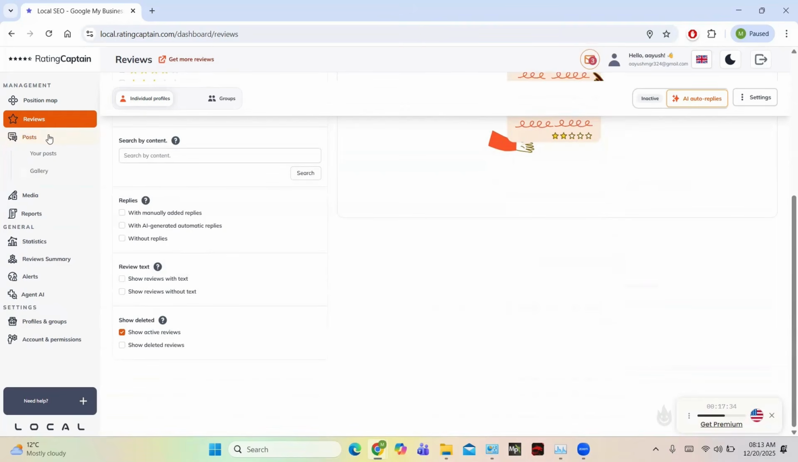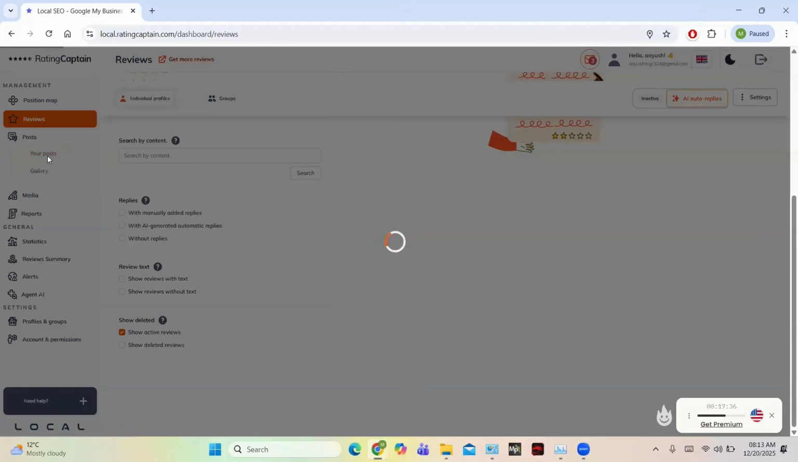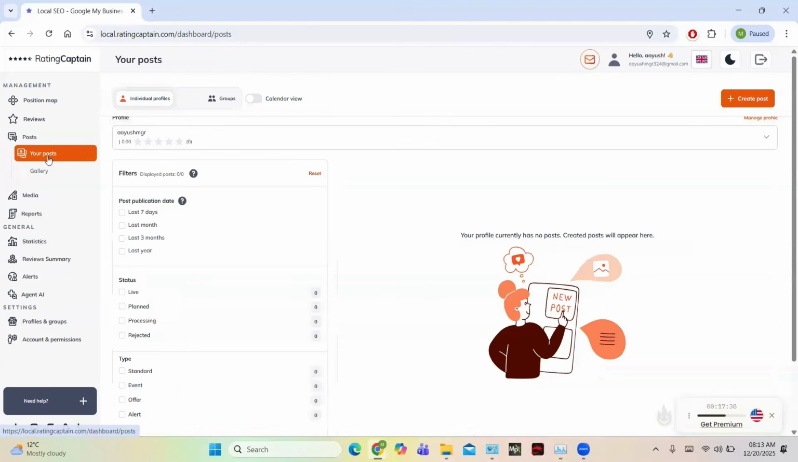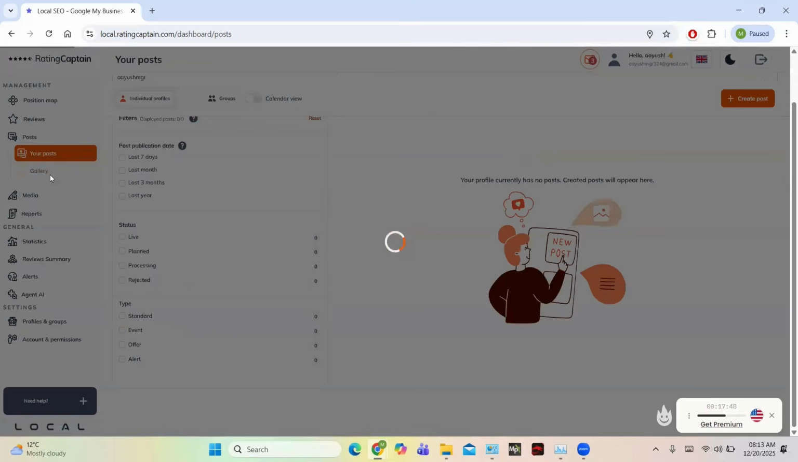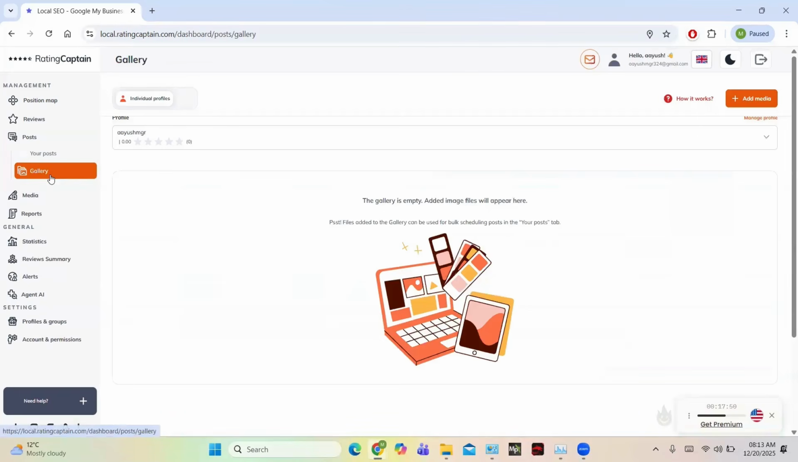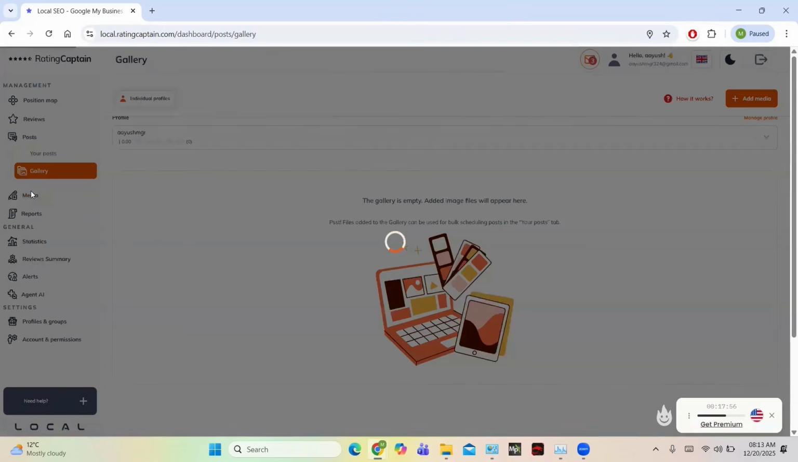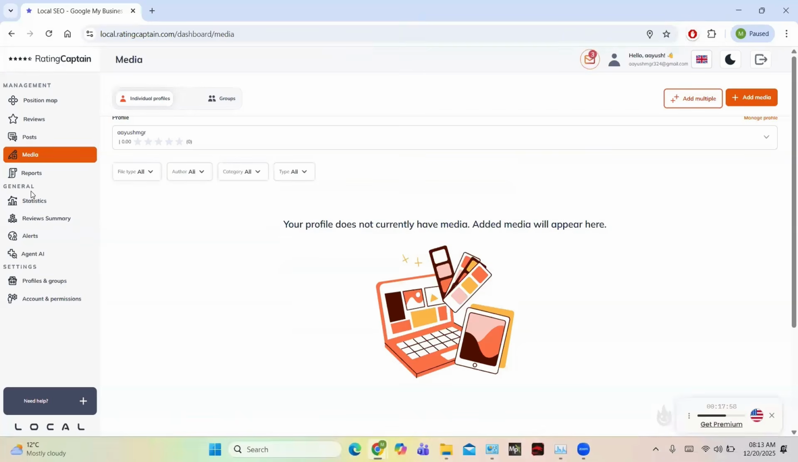Then you have this post, so you can see your post from last 7 days, last months, then status, then type. Then you have this gallery. In gallery, you can see all your videos and photos that you have uploaded in the particular Google Map site. Then you can see this media. In the media, you can see the videos you have uploaded. You can click on add media to add media.